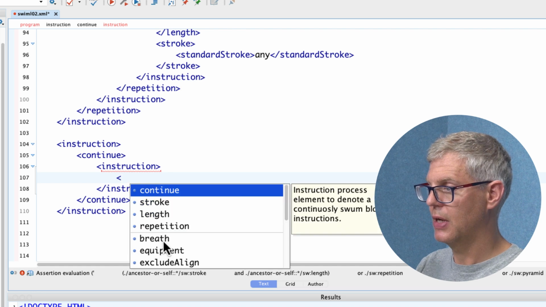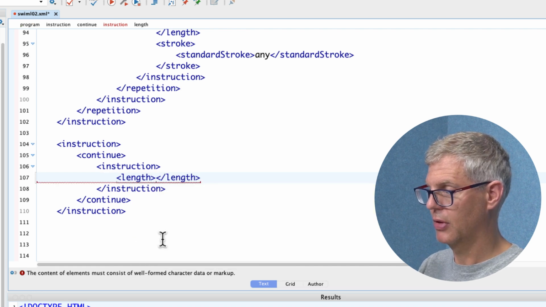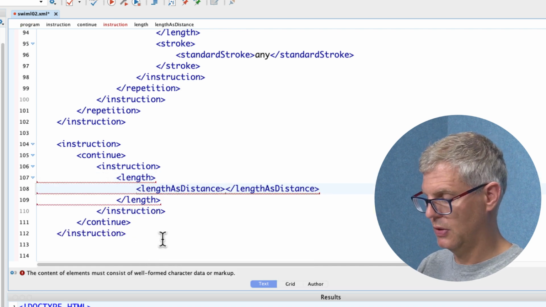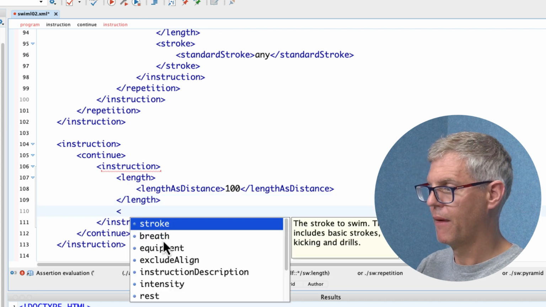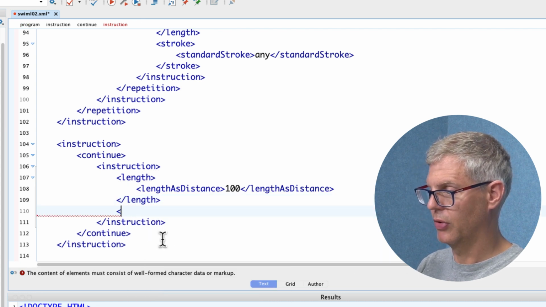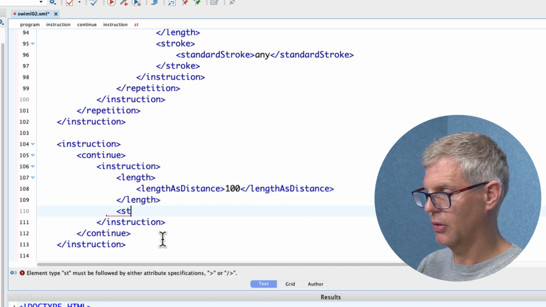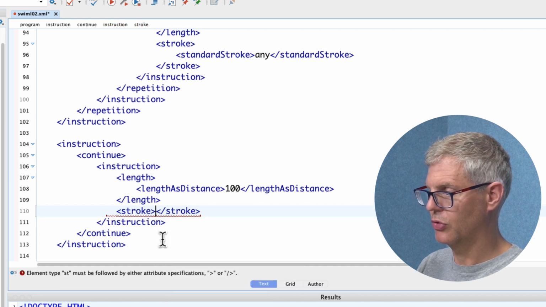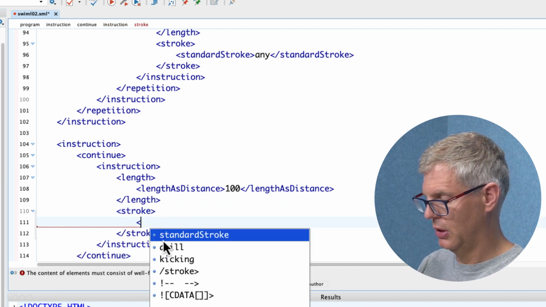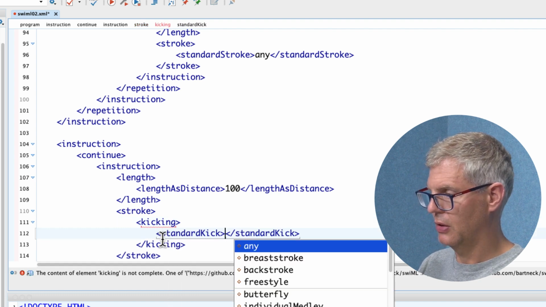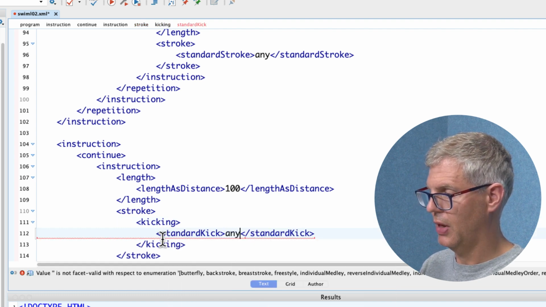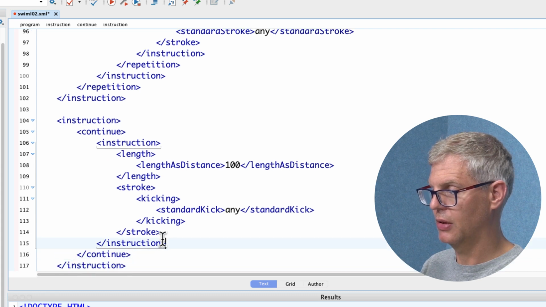So let's say I want to have a length. Length is a distance, 100. Let's go for the typical kick, draw, swim. So I start with a stroke, kicking, standard kick, any. So let us kick.